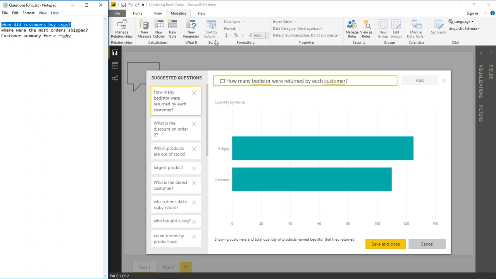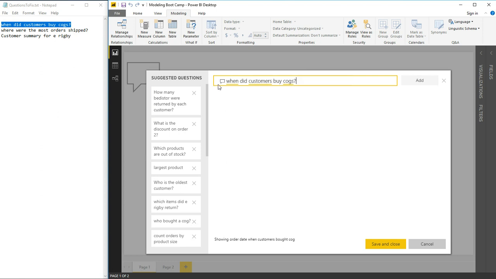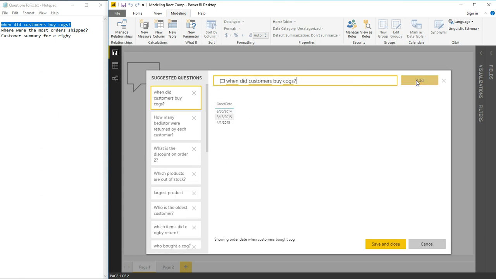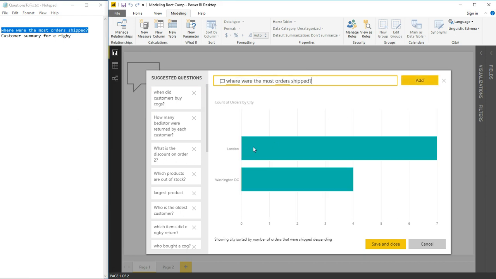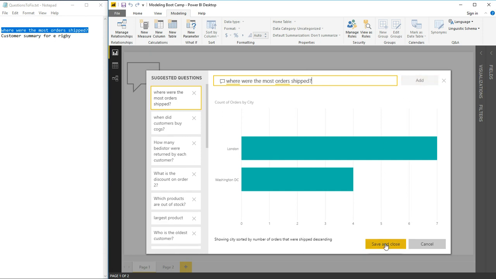How about when did customers buy cogs? That looks good. Now we're getting order dates instead of return dates. Add that to our working questions list. And where were the most orders shipped? And we're getting cities instead of full addresses. Perfect. Add that. Save the results.